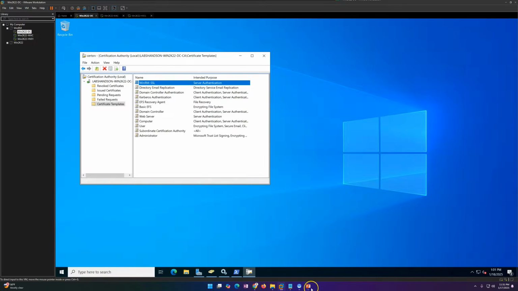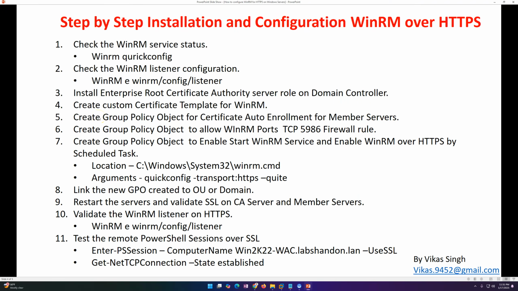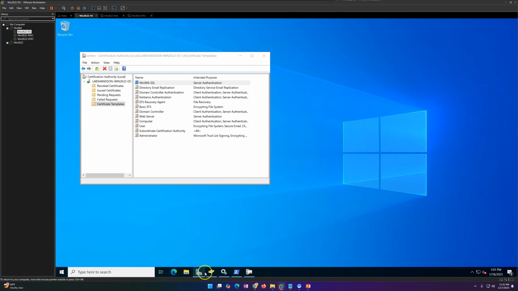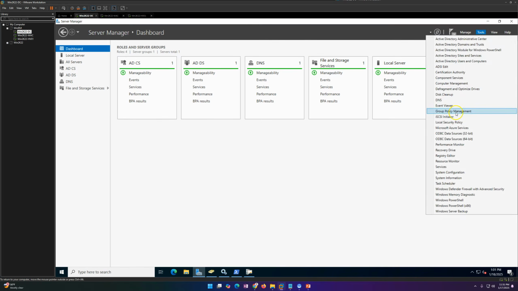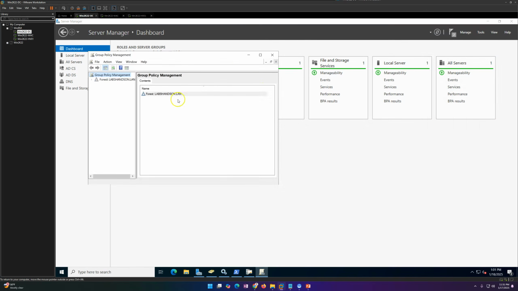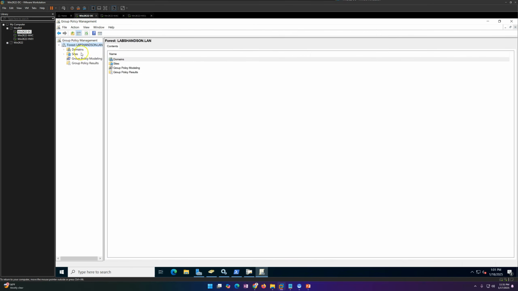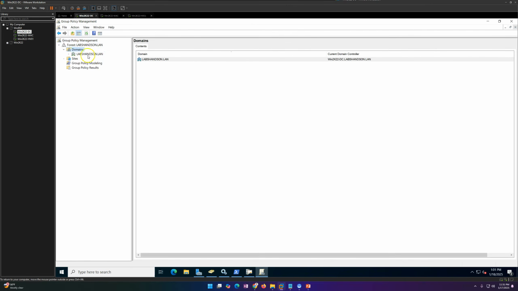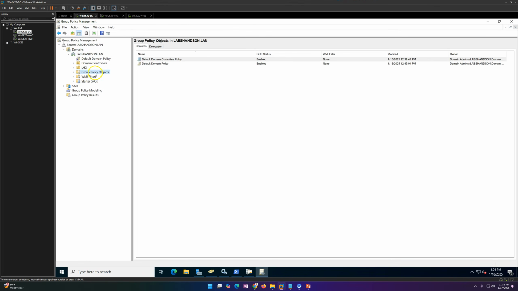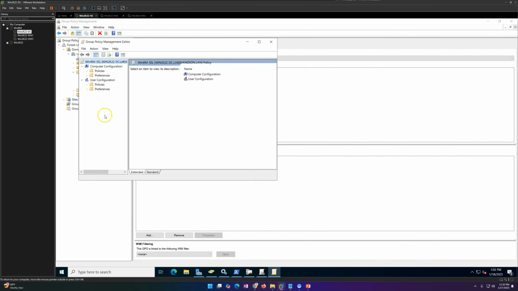So I'll go ahead. Here we need to create a few GPOs. So I'm going to create the first GPO, call it WinRM SSL. So I'll go ahead and open my group policy management. And then I'm going to expand my domain. And here I'm going to click on group policy objects. So new. So this is going to be a WinRM SSL. Click OK. So now I'm going to select this and edit.